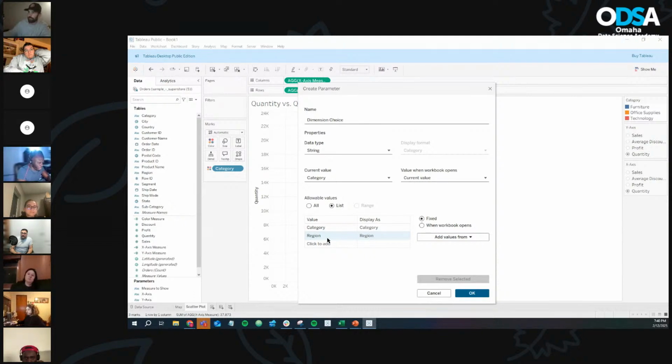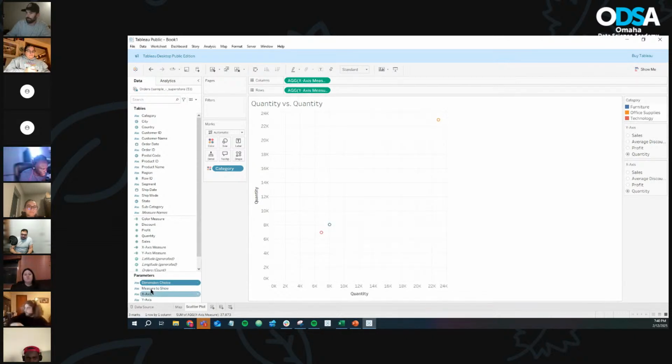Again, you don't have to, but best practice here, make sure that category is typed just like category is typed here. And region is typed just like region is typed here. We'll click OK. You'll see we have a new parameter here called dimension choice. Let's go ahead and click that arrow and click show parameter. Again, it gives you this compact list. Let's make it a single value list. So we have category versus region. I can click into both. Nothing changes. What will be our next step?